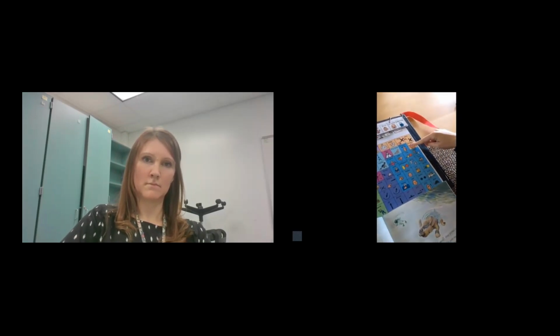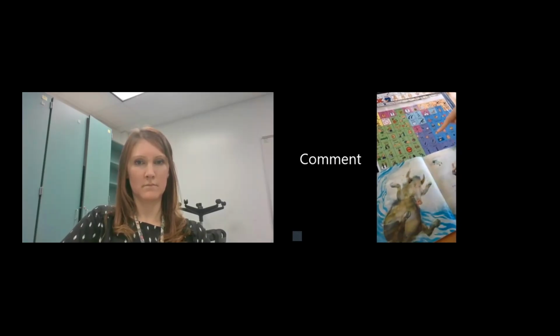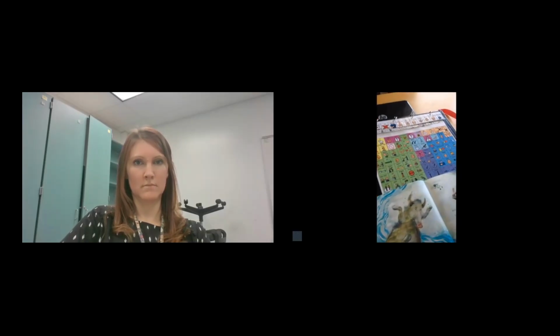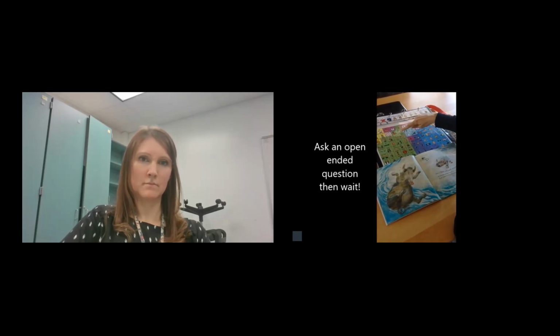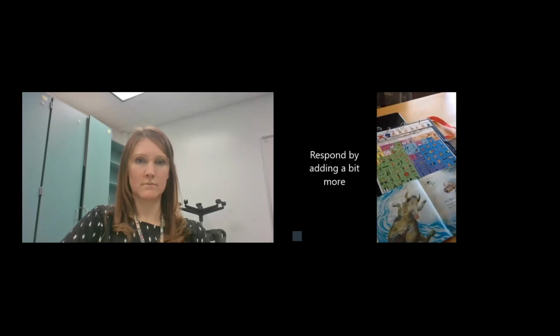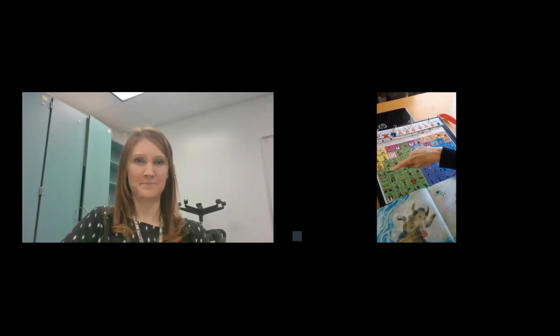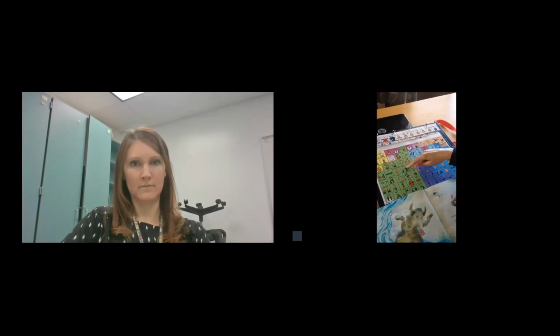Uh-oh, there's a big problem. Look, the hog is going down, down, down. He fell in. What a problem. He can't swim. Oh, look at the frog. Look at the dog. What are they going to do? Yeah, you're right. They're going to help. Hey, they could go help. Go help the hog. Go in. Go in and help. What a good friend that would be.